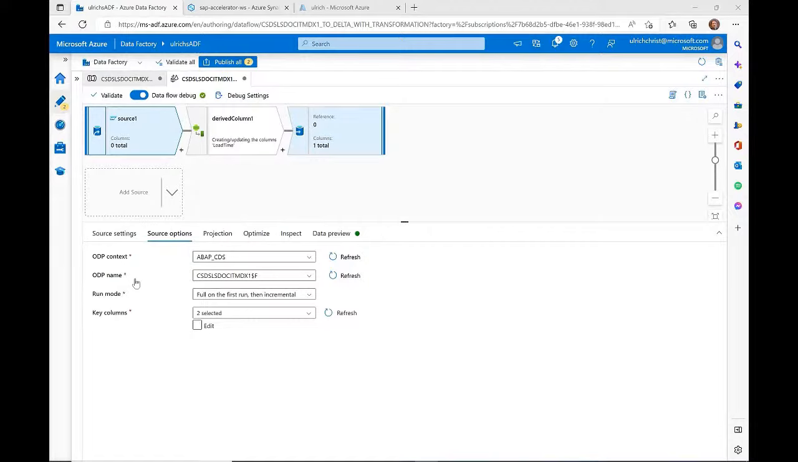The run mode currently has two different options. The first one is full on the first run, then incremental. That's the standard way the Delta process with ODP works. When you run your pipeline for the first time, you will get a full snapshot. Subsequent runs will only get the incremental changes, or the delta, since the first run. The second option is full on every run. That's, as the name says, not a delta process, but you get a full snapshot for every run of your pipeline.